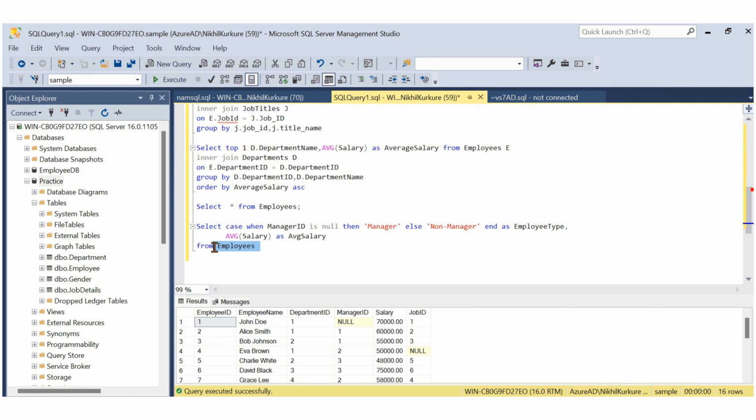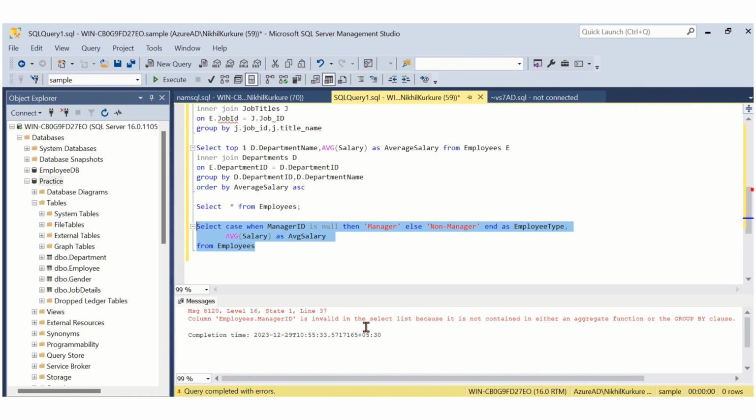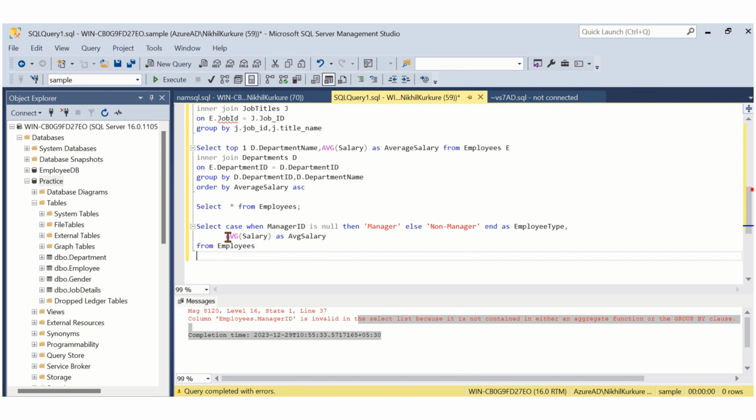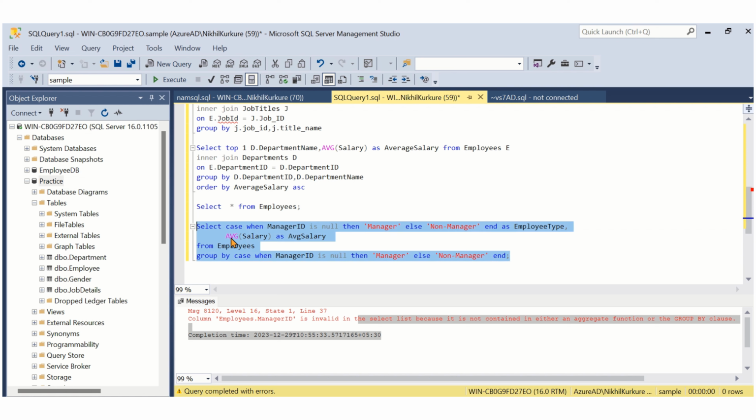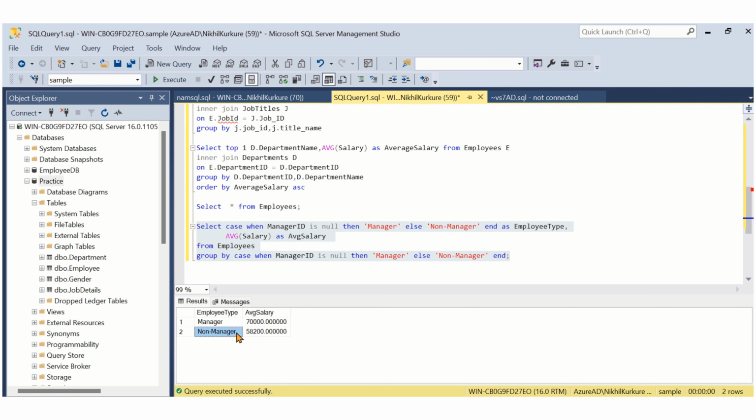Okay, so up to this point, guys, this is not correct because we are not using the group by here, since we are using the aggregate function but we are not giving anything in the group by. Because we have to group by manager as well as non-manager, I will use the same case statement here till this end, and then give the semicolon. Now let me run this query. See guys, now we are getting the desired result. This is the average salary for manager and this is the average salary for non-manager.